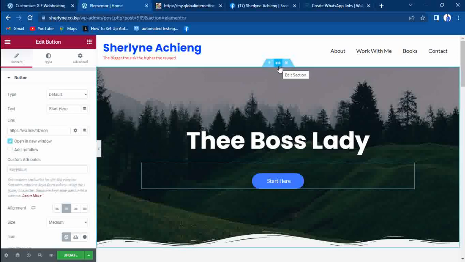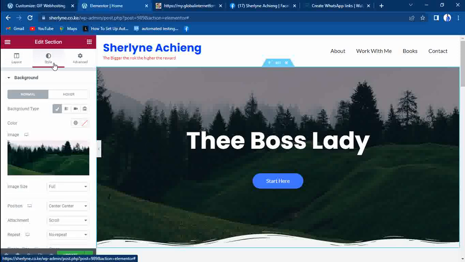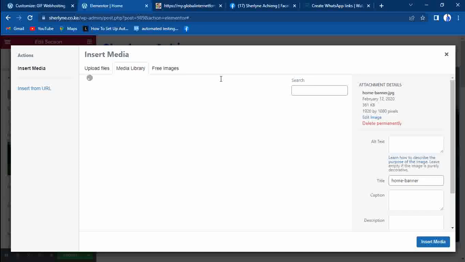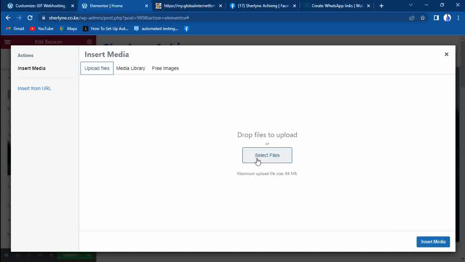I'd like to change this photo in the background, so click the dots up there. I want to edit what is on the background, so click those dots, and then on the left side here, choose Style. There is Layout, Style, Advanced; choose Style. When you choose Style, it will load the photo here, so you just click that photo. It will take you to the media library. If the photo is already here, we can choose it, but because it is not here, we want to upload a new one. So I can drag and drop, or just click Select Files.